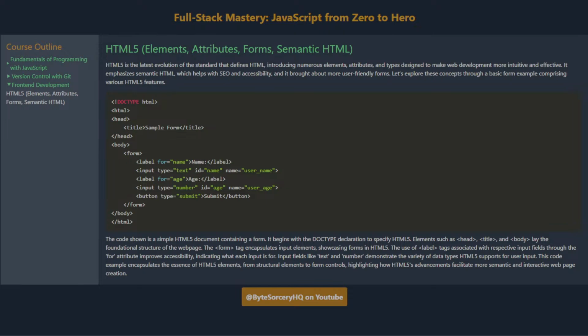Elements such as head, title, and body lay the foundational structure of the web page. The form tag encapsulates input elements showcasing forms in HTML5. The use of label tags associated with respective input fields through the for attribute improves accessibility, indicating what each input is for. Input fields like text and number demonstrate the variety of data types HTML5 supports for user input.